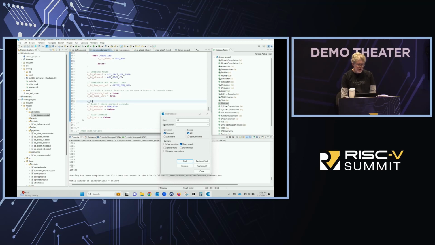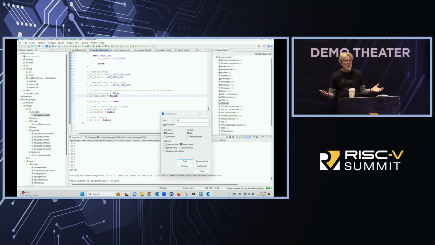Let's see, ID JAL predict equals true, which means that every time I decode that in the decode stage, I'm going to say, just do an early branch, right? Because it's an unconditional branch. I don't have to compare anything. So I'm going to make these false because I'm not going to do a branch or a jump now in the memory stage. So now I've actually made all the changes necessary to do an unconditional jump in the decode stage.